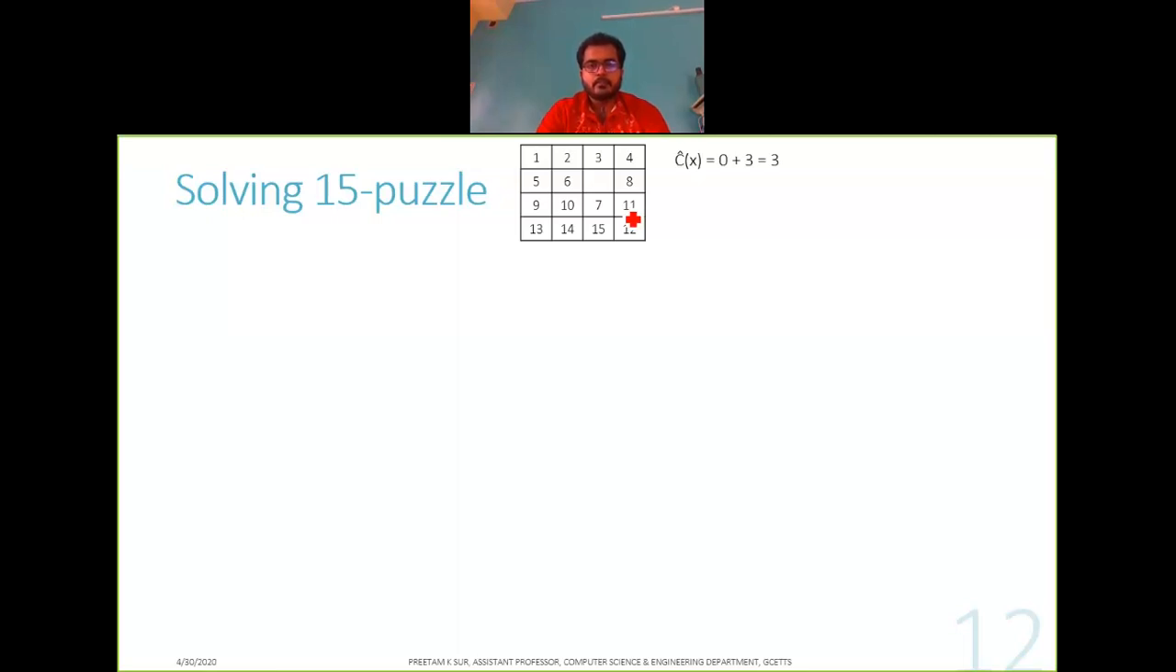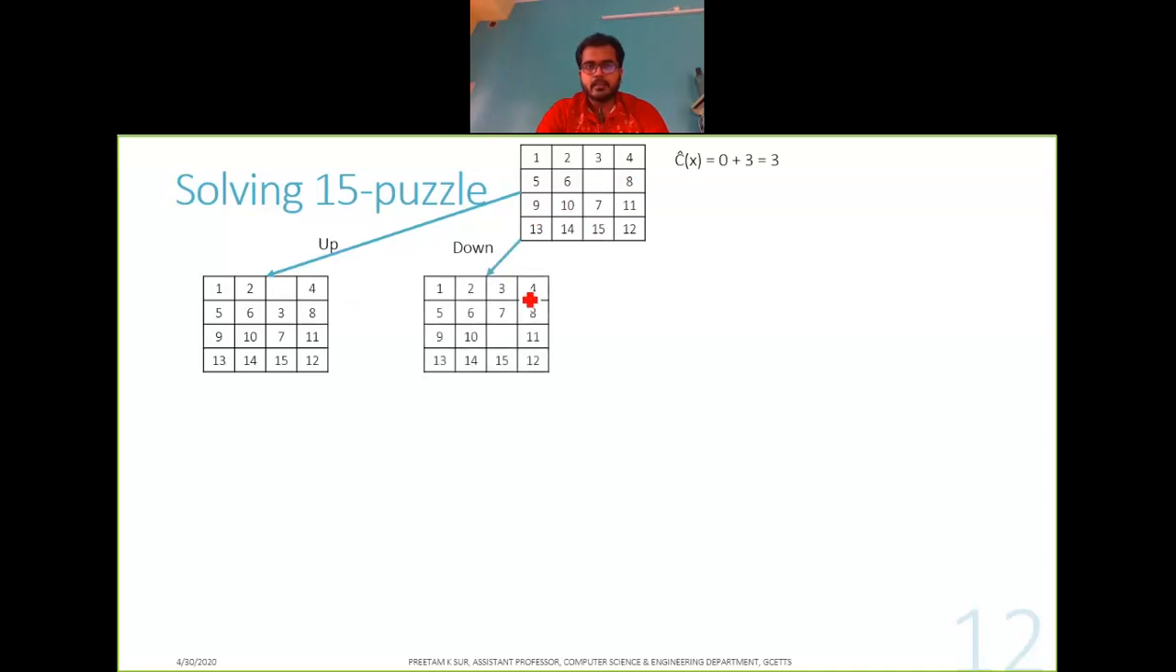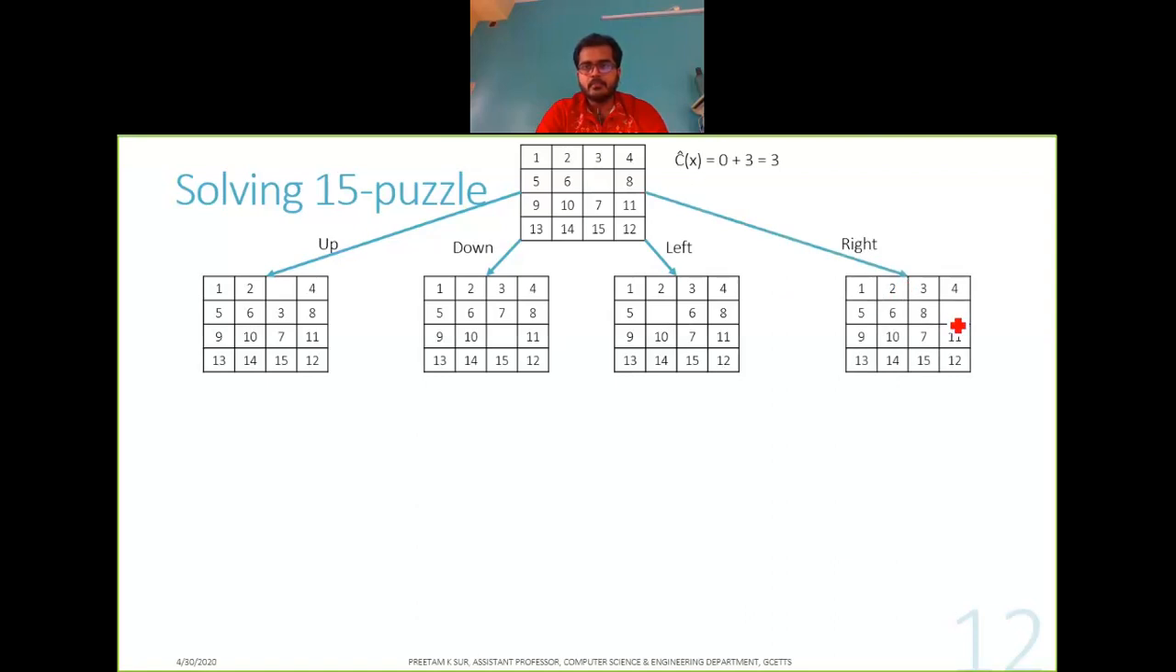Now what we'll do, we can move this hole upward, left, right, and down, right? So we'll explore them one by one. Let us first move upward. If you move this hole upward, 3 will come down, and the hole has gone up. This is the first option. The second option is downward, so 7 will come up over here, rest of the things will be as they are. Next is left, so 6 will come into the hole place and the hole will be shifted towards left, and similarly right, the hole will be shifted towards right.